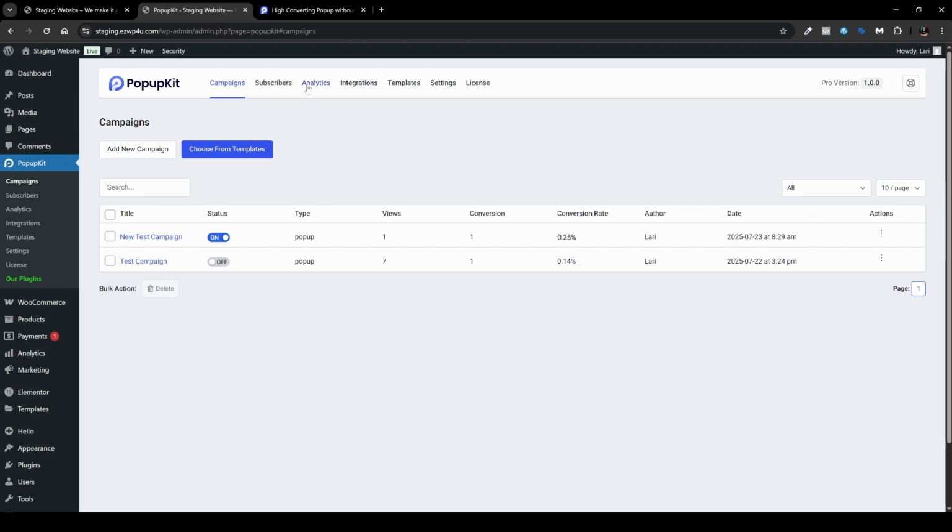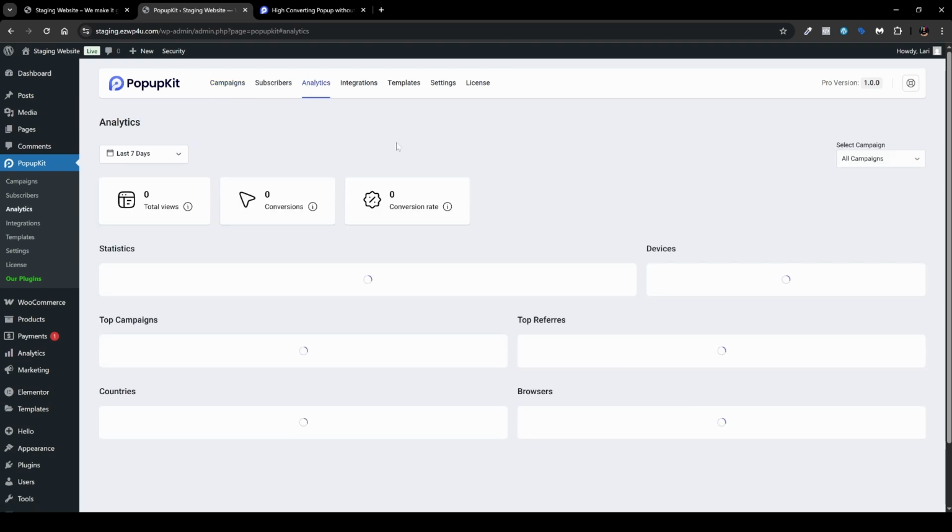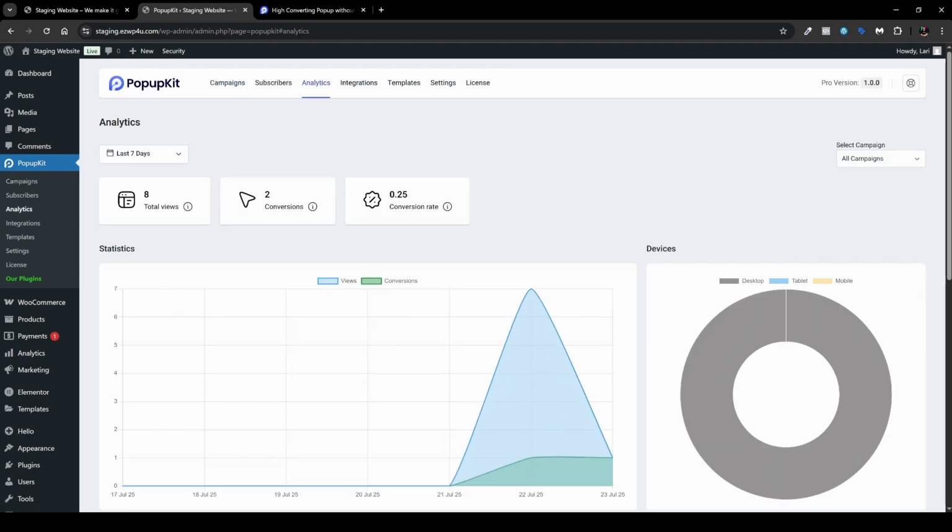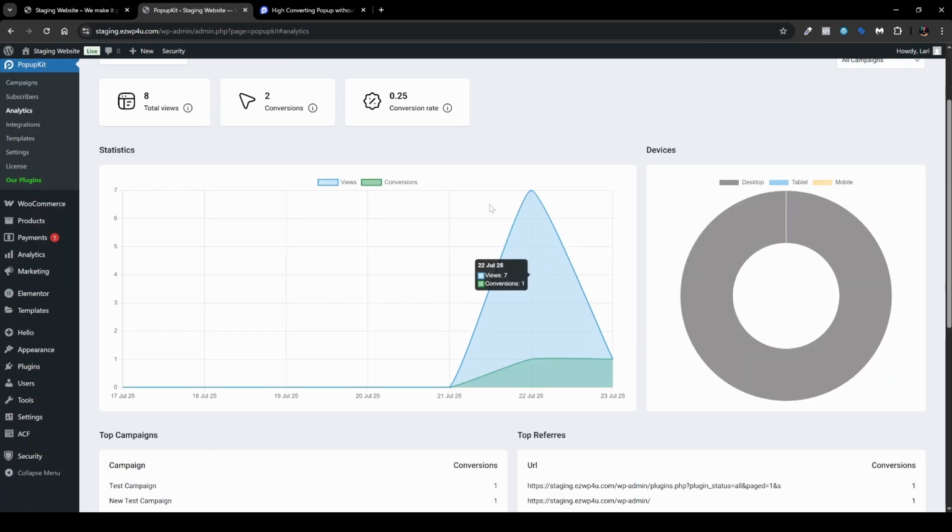So let's head over to our analytics. We'll be able to see here that our stats are going to be updated. So we can see here our total views are now at 8, conversion is set to 2, and the conversion rate went up to 0.25. So we can see here the views is currently still on 7, but here we can see views on 1 and 1 conversion. So 1 conversion yesterday and 1 conversion today. The devices I went over with the desktop, so nothing changed over here.